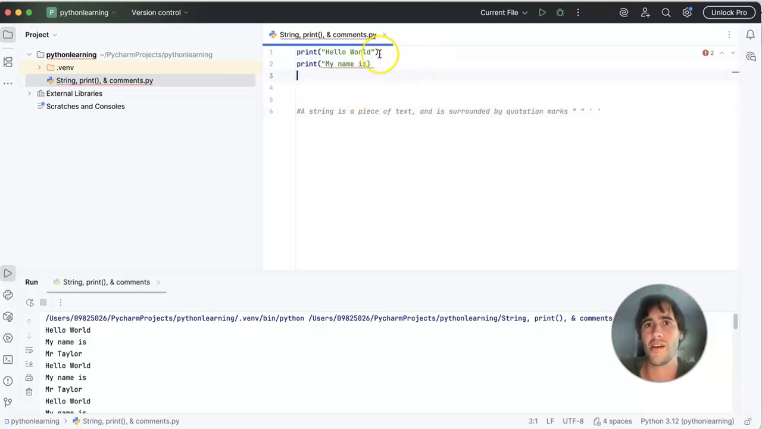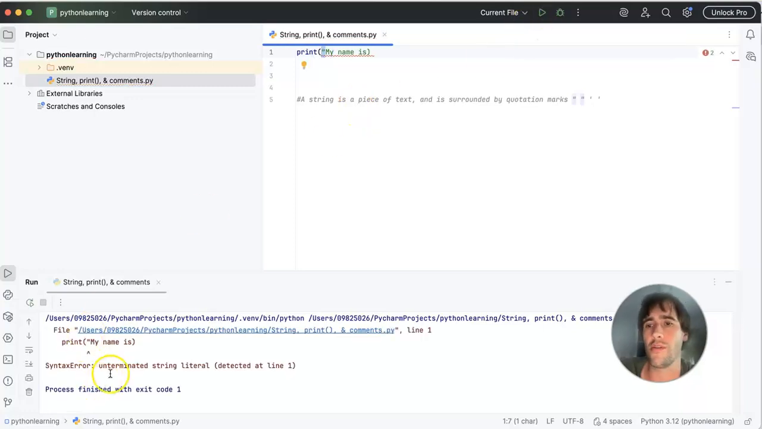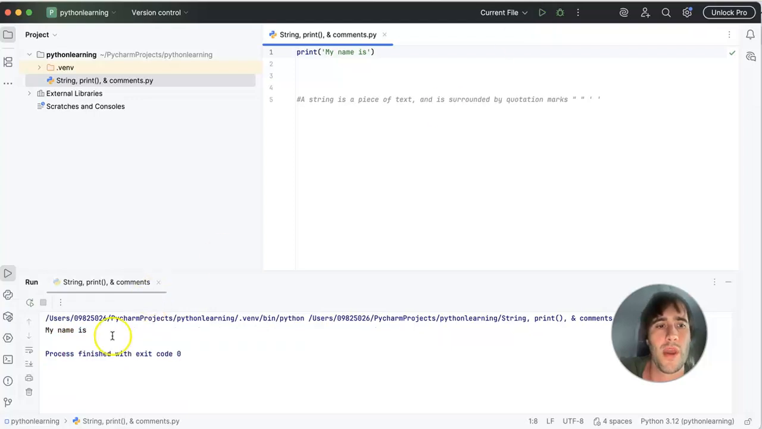So if I was to say, my name is, and we've only got one quotation mark, I could hit run. Again, we've got an error. There's a problem there. It's what's called a syntax error in this case, and I might need to close that off. I could also experiment, and I could do a single quotation mark if I was feeling kind of bold, and it works. Life is pretty sweet.